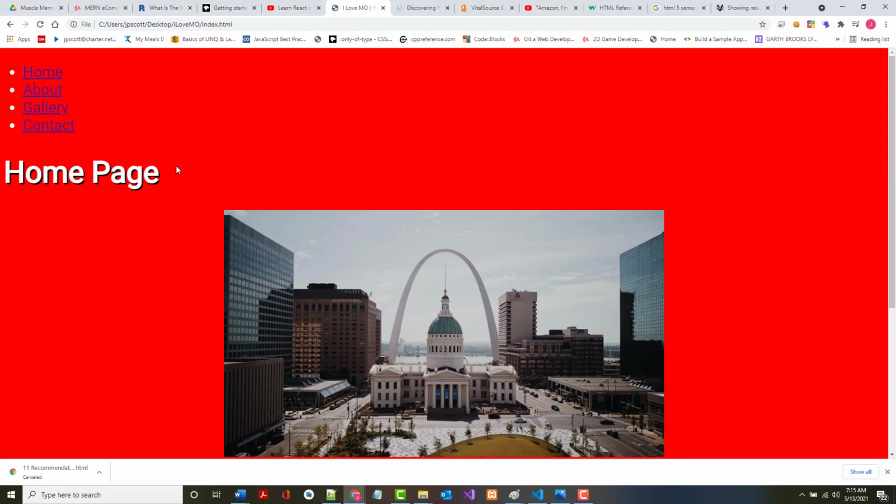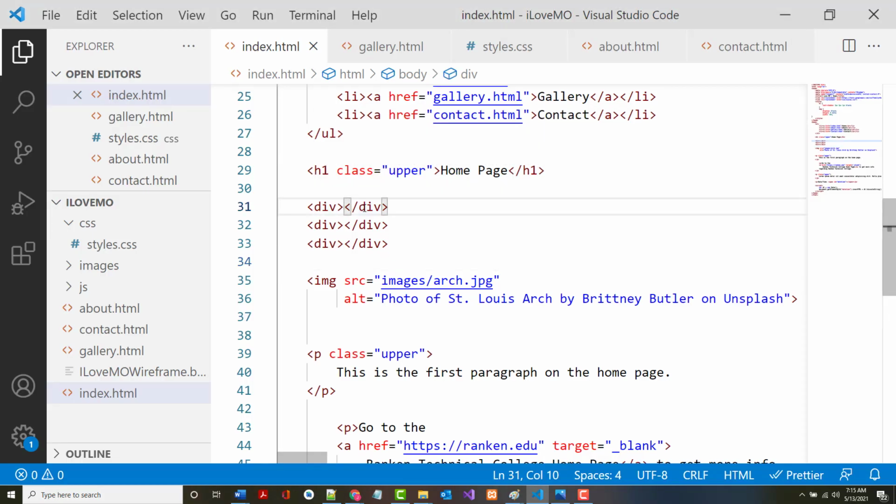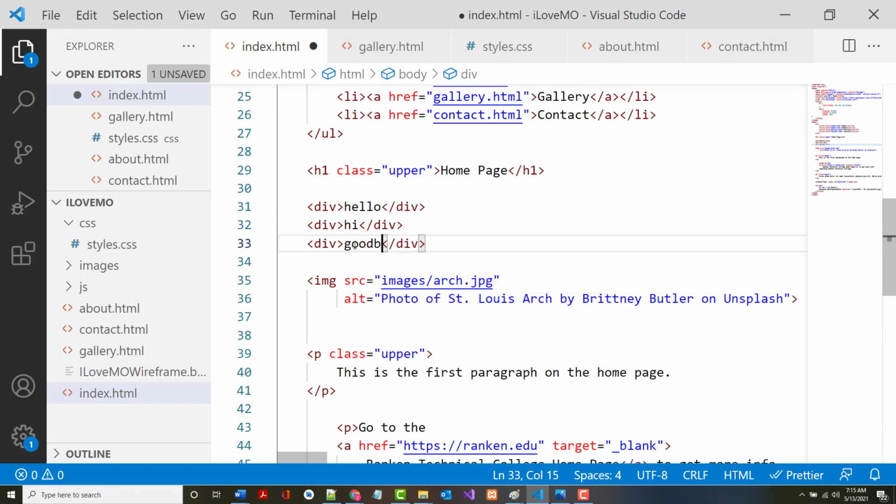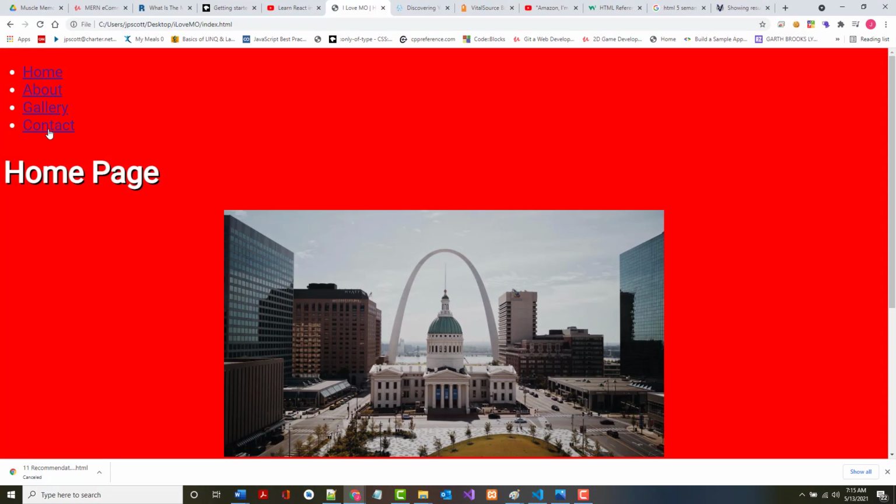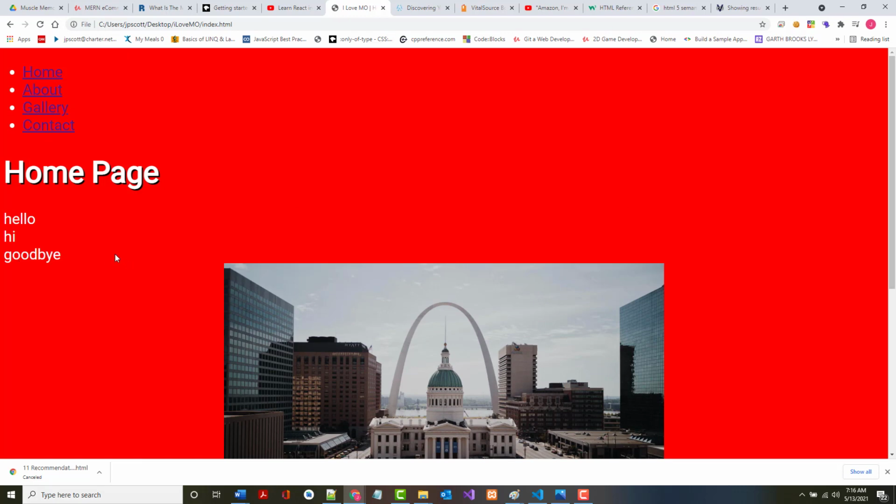Doesn't look any different because there's not anything inside of there. But if I do come in here and type in hello, hi, goodbye. Okay, and it wouldn't matter if I did this with paragraphs or not. Watch how this gets pushed down. All right, see that? So these are block level elements. In other words, they take up the entire line.